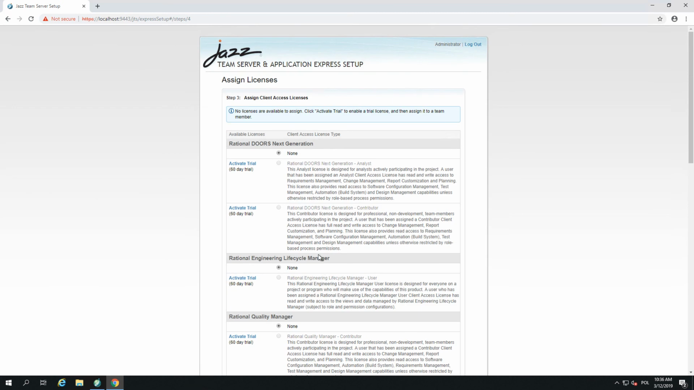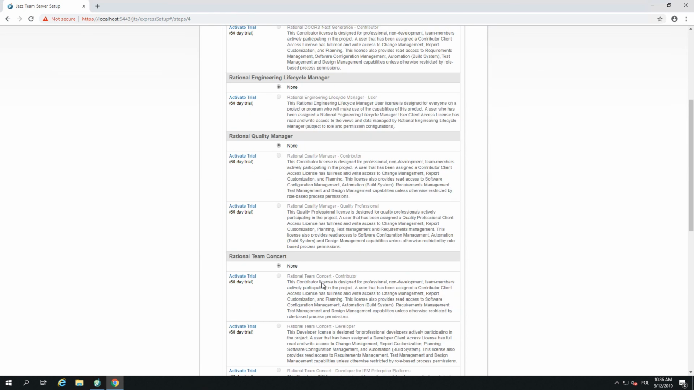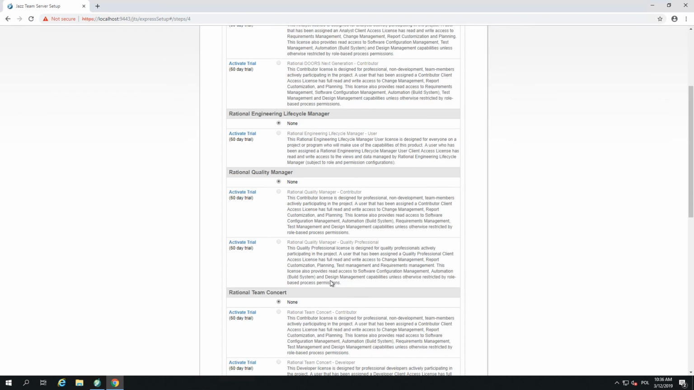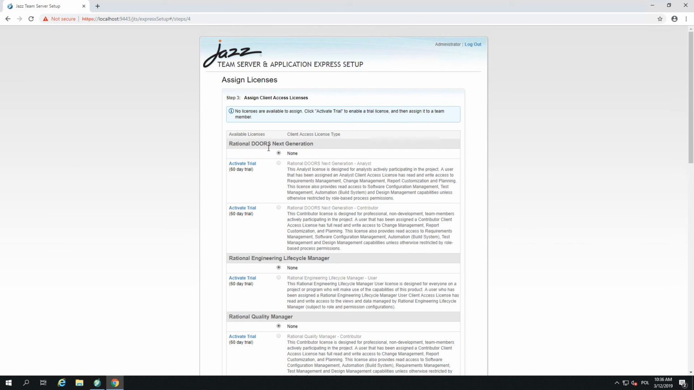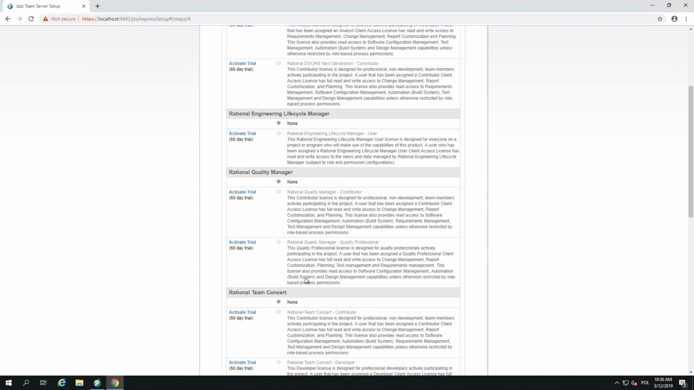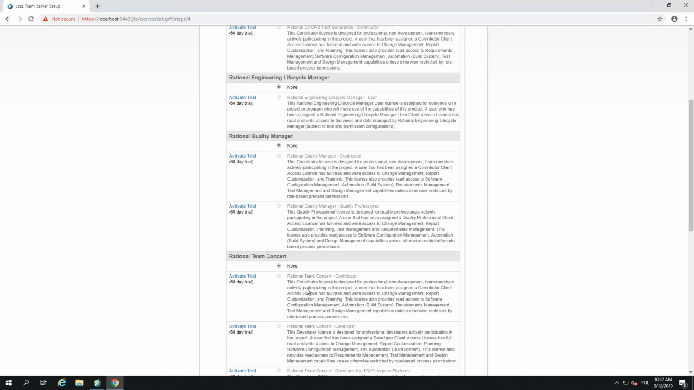And you are being asked which trial licenses you want to activate. So after you did the installation, you see that you can activate licenses for 60 days to do the whole evaluation process. Of course, you can activate a license for each product separately. So activate a license for DOORS, for Rational Engineering Lifecycle Manager, for Quality Manager, Team Concert.